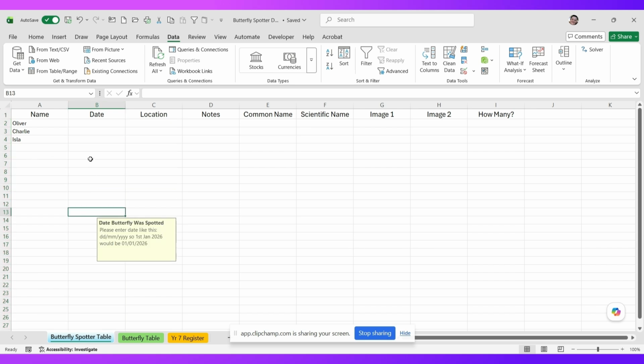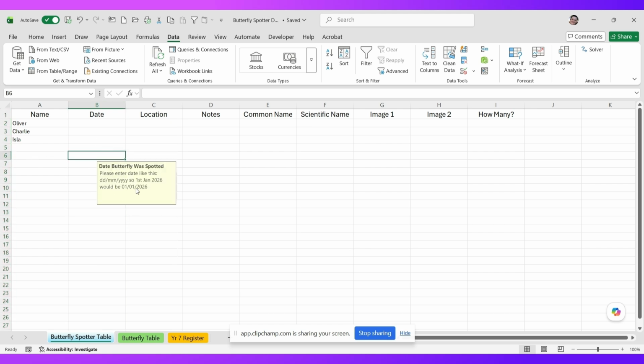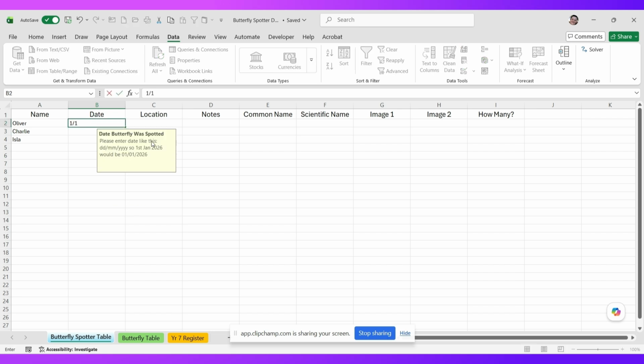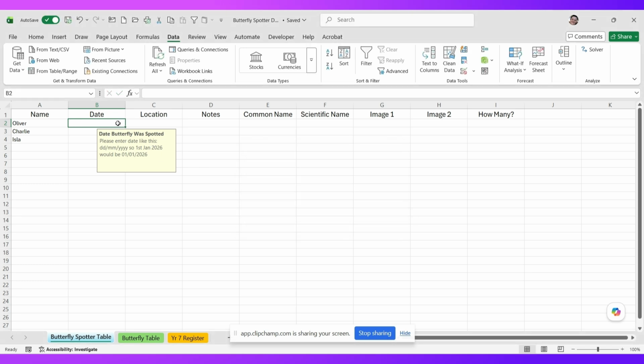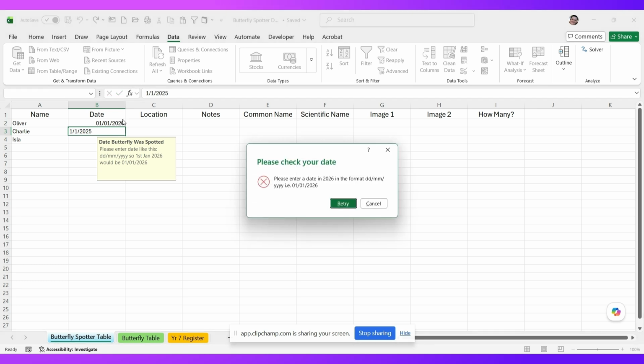And then as you click onto the cell, you don't get a drop down this time, but you do get your little input message. And then as you put in your date, let's say that was the 1st of January 26, so that's fine. Oh, except it's not fine because I didn't spell 26 properly. Hold on, let me try that again. That's better. Now let's try to put in the 1st of the 1st, 2025. And that's when I'm going to get my error message.